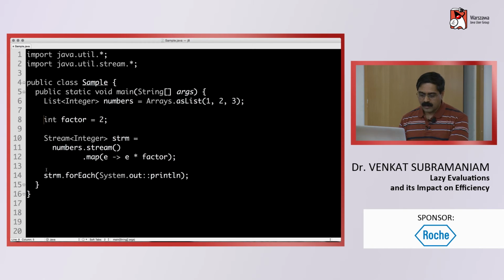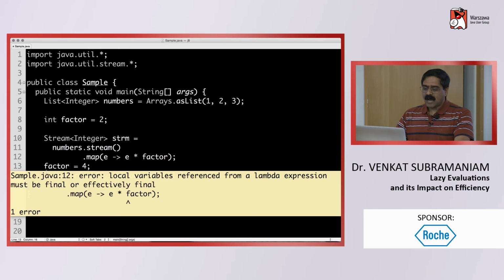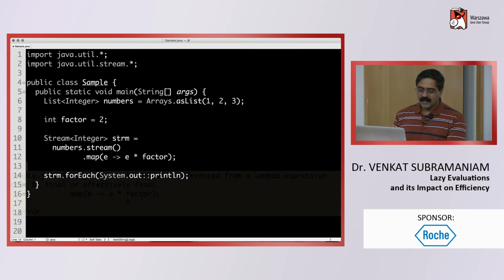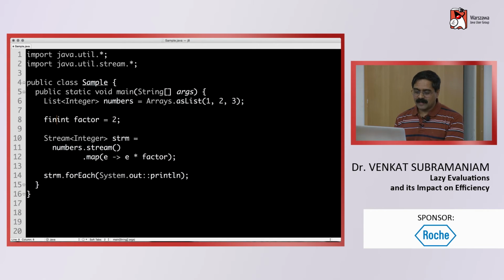But you come along and you say, factor equals 4. Immediately, you get a compilation error. And Java says, I thought we had an understanding, right? How could you do this to me? You changed it. And you say, I'm sorry, didn't mean to do that. So go back and put final now. So you broke the contract, the understanding that you had. So that's basically what it is.